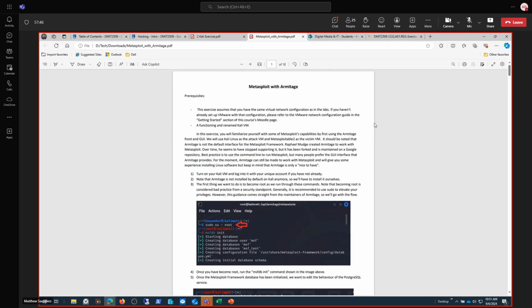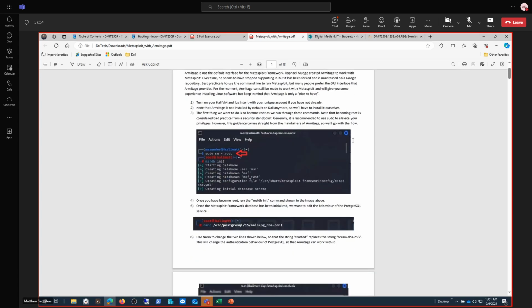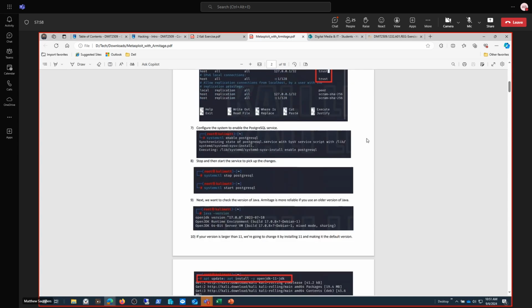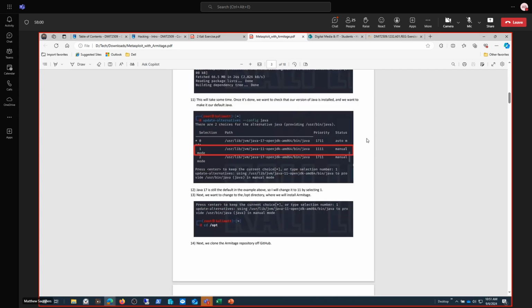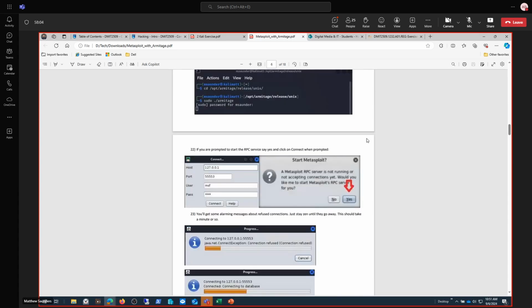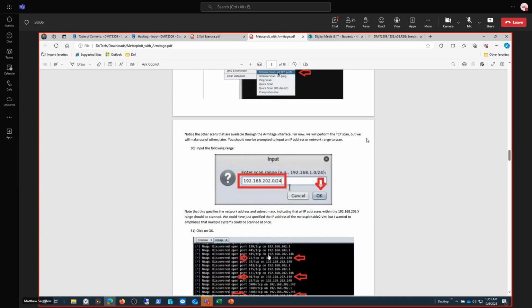There we go. The second one is an active hacking exercise. Metasploit with Armitage. You have to install Armitage. They used to bundle it in with the Kali distribution. They don't do that anymore. So you have to install it, and then we start doing a little bit of playing around with the GUI interface. We take this VM, which is Metasploitable.